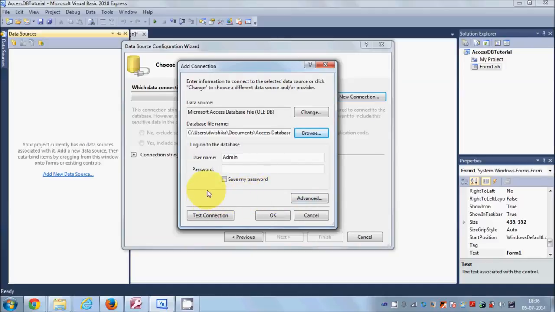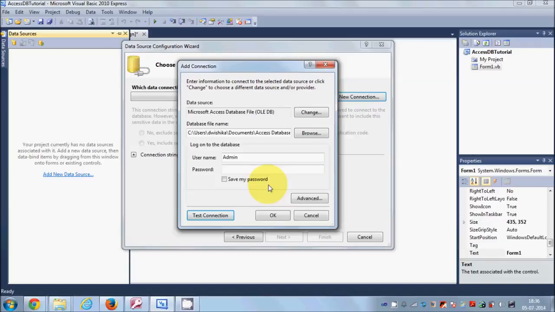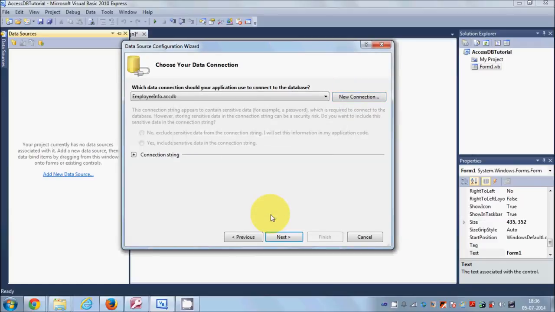For checking if your connection with your database is successful or not, you can click this test connection, and if you see this test connection succeeded, then you are connected to your database. Now click OK, and you will be able to see this employee, or whatever your database name is, .accdb connection.